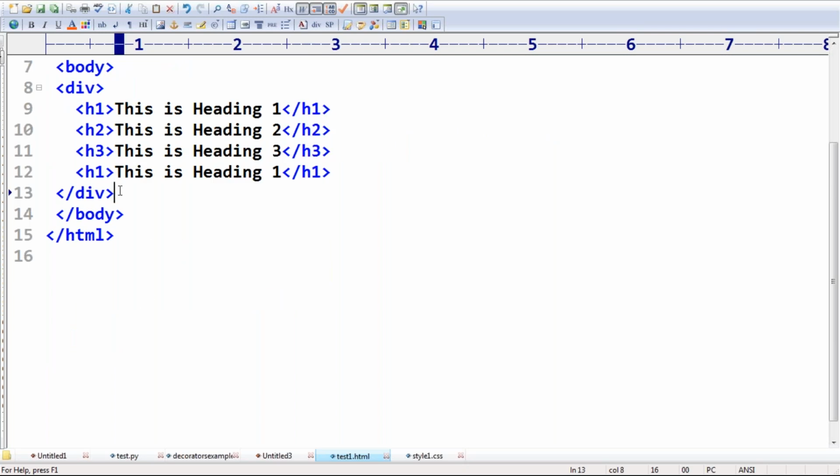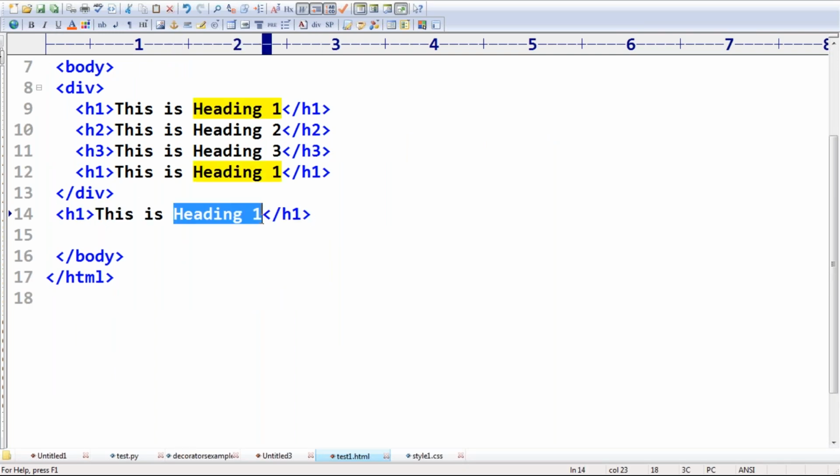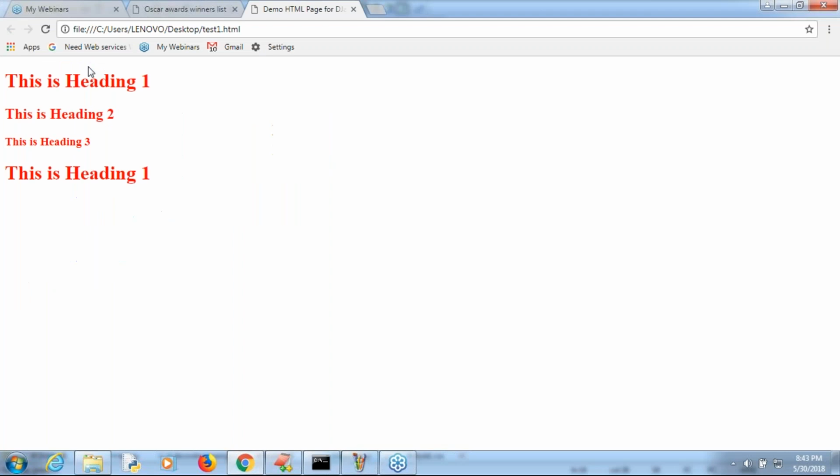But outside of the div tag, it is not applicable. Now observe that. This is outside of the div tag, sir. Outside of the div tag. Now have a look once. Sir, for the outside of the div tag, it is not applicable.